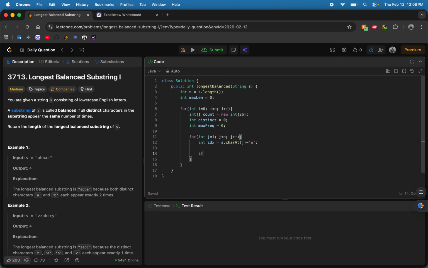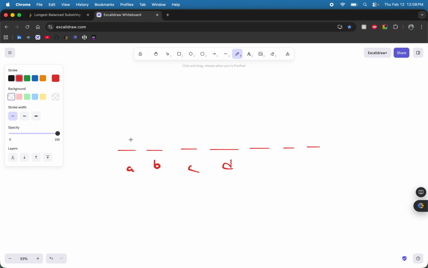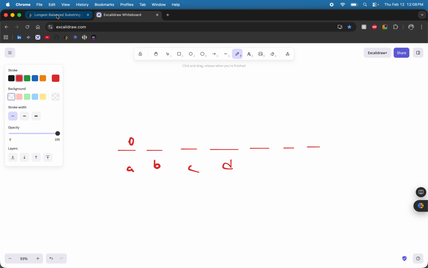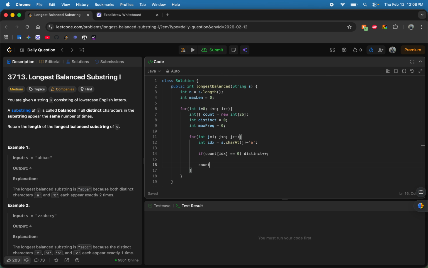Now we will see if count of index is 0. If it is 0, that means we have encountered this character for the first time, and therefore we will increase the distinct count. After that we will increase the count of this index, so count of index plus plus.